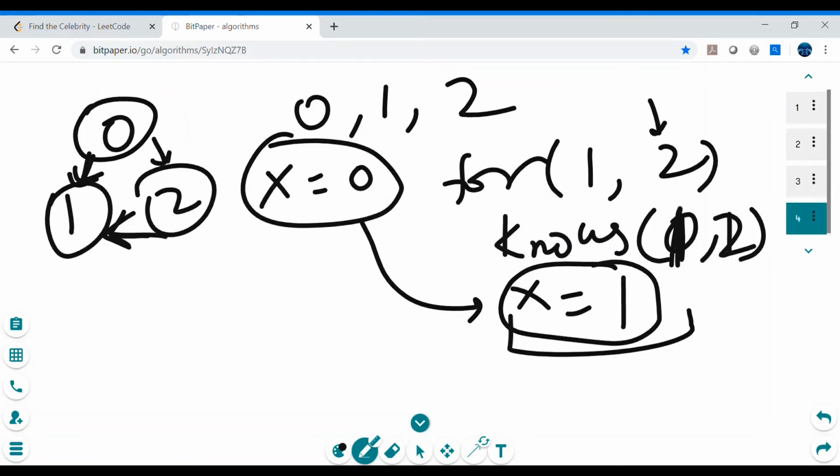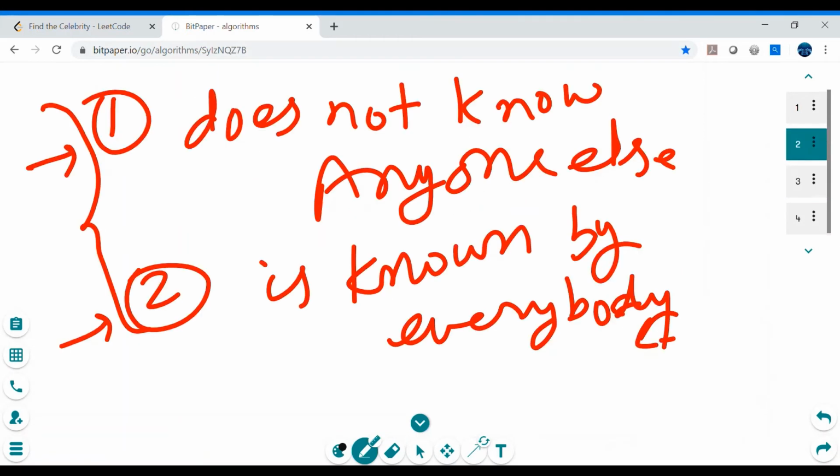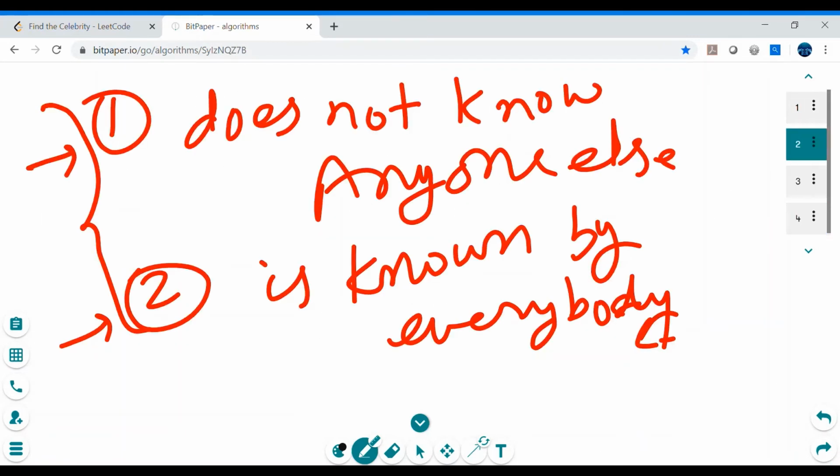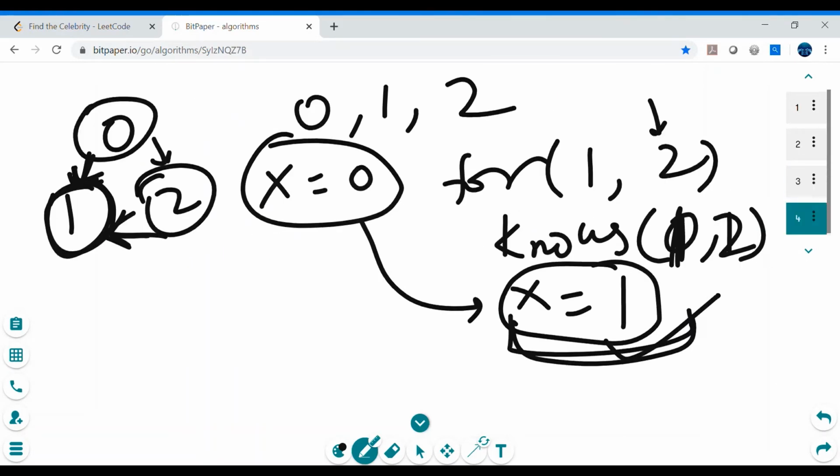So now what we will check, let's see here. So 1, does he or she know anybody else? No, because there is arrow. 0 knows 1, 2 knows 1, but 1 does not know 0 and 1 does not know 2, right? So far so good, right? And other condition was basically does not know anybody else and is known by everybody. So here let's check in this diagram, it is known by 0 as well and 2 as well. So I think this is the celebrity. So once we check this final condition as well, second condition, this condition as well, then we can full proof that this is the candidate, this is the celebrity, right?